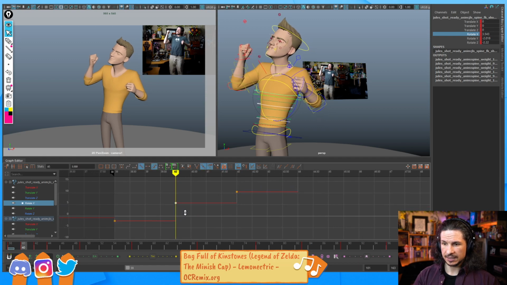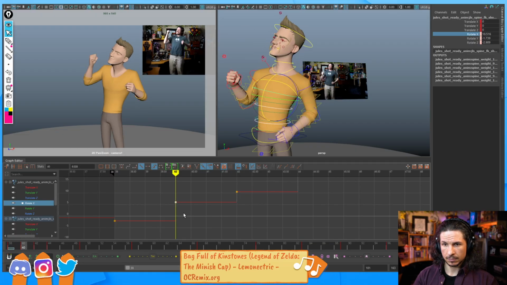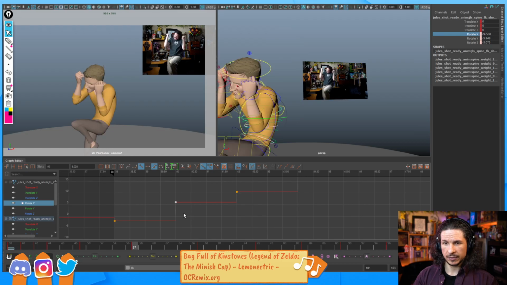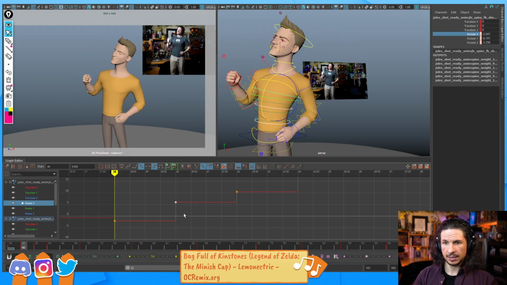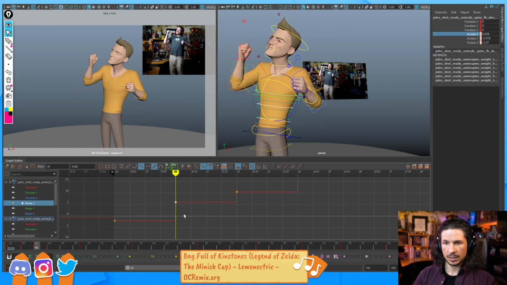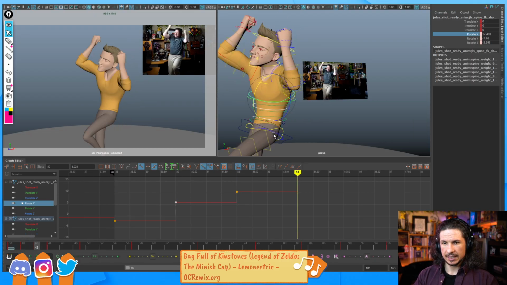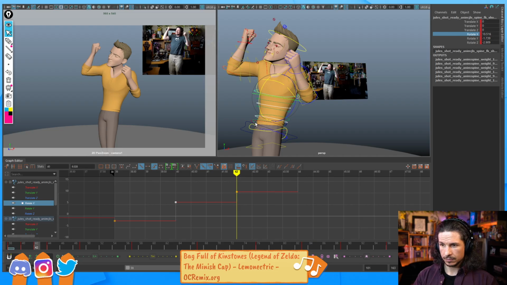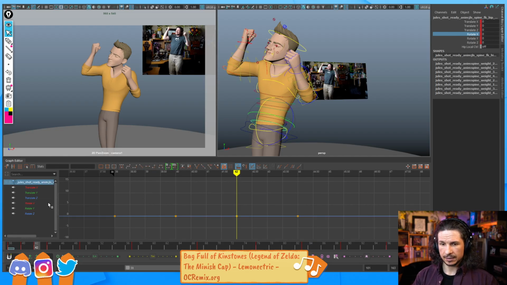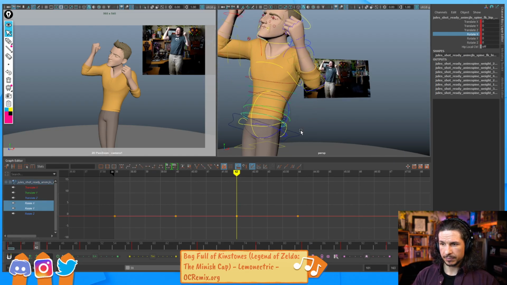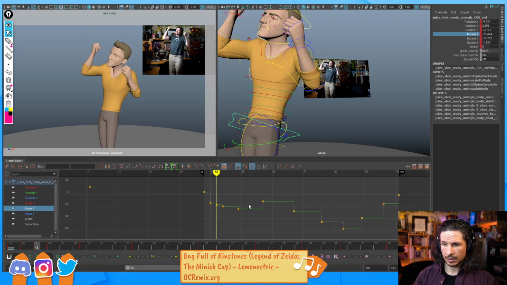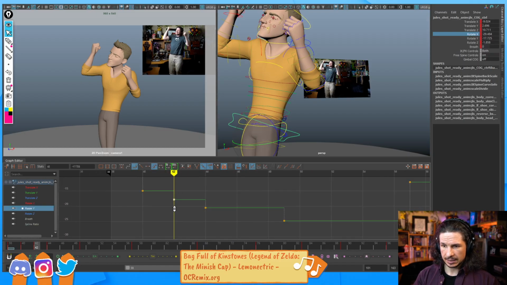I really tend to start getting into the graph editor at this point. And there we go. So we've got that. So you really feel that thrust of the hips first, and then they ease in there. Okay. Let's keep going with the hips. Let's ease this in a little bit.